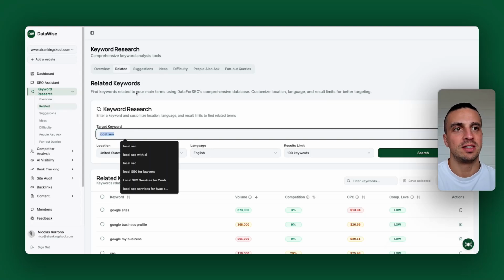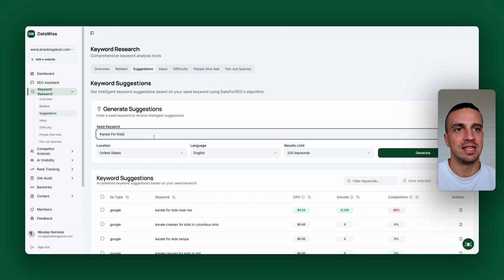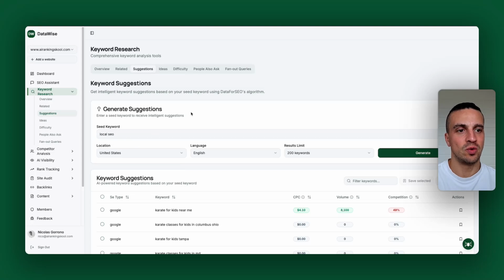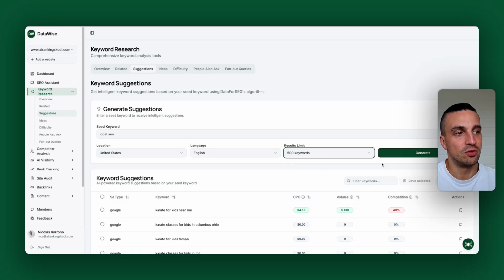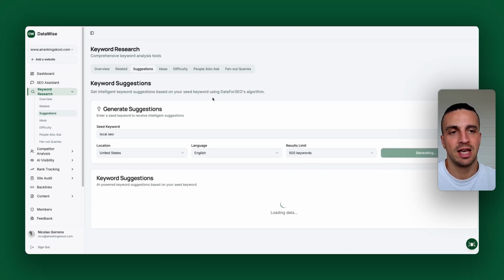One of my favorites is the suggested ideas for keywords. This kind of really shows you anything a lot more specifically related to this. It needs to have one of those keywords in the seed keyword within it. Let me show you what I mean here. I'm going to say local SEO in the United States for English. I'm going to go to 500 limits, and I'm going to see here what I can find.